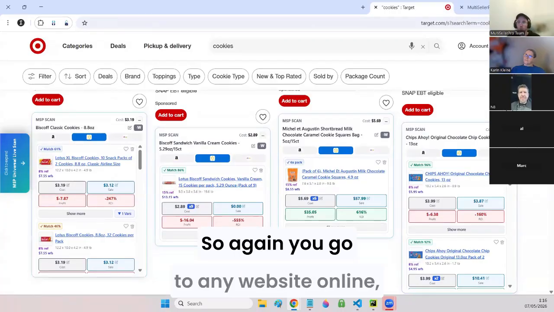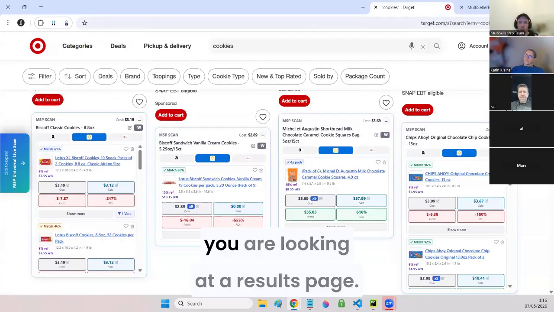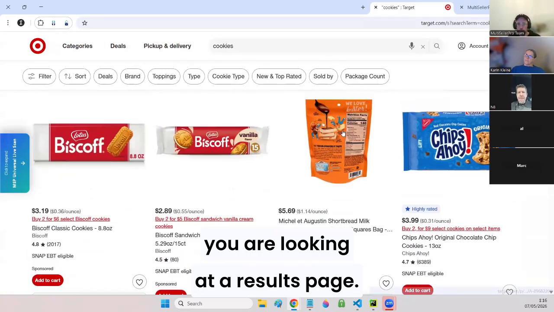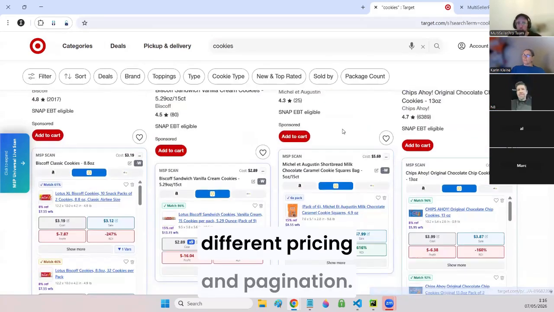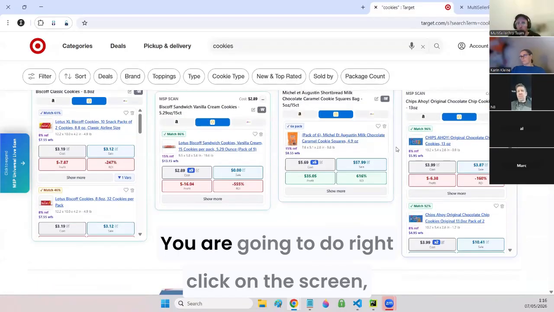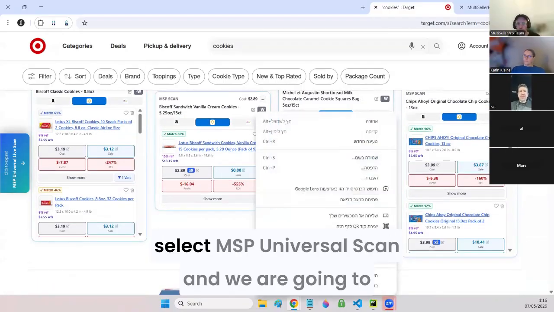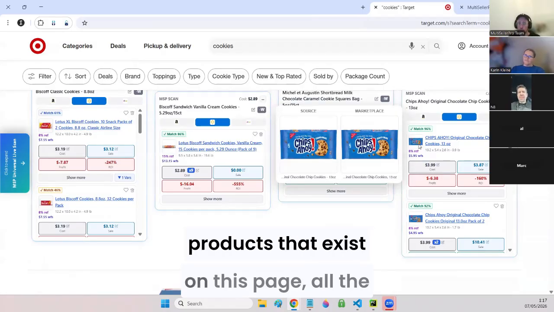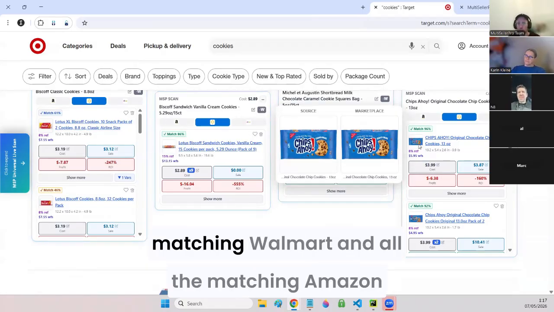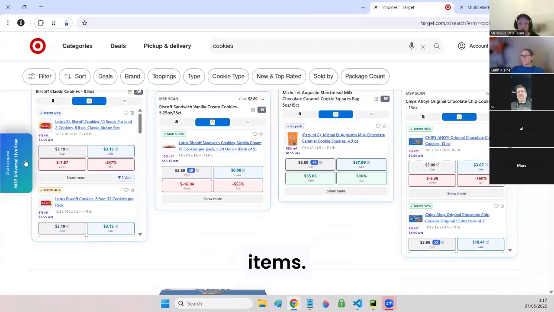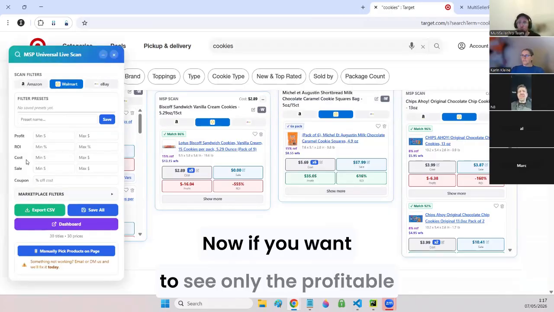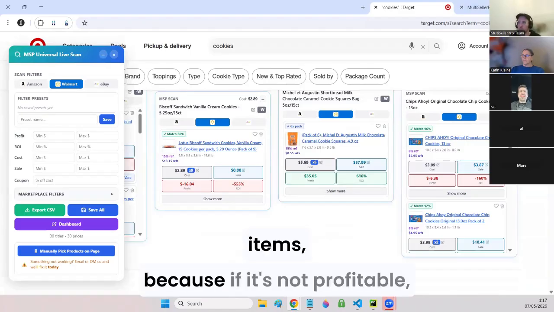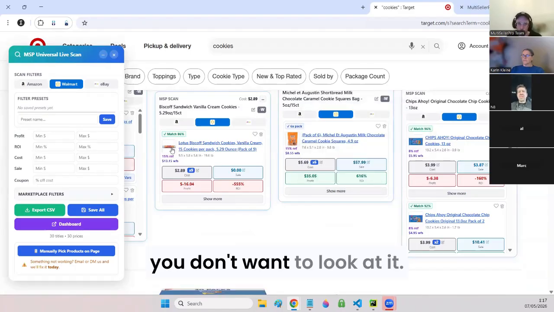So again, you go to any website online, you are looking at a results page. That means different products, different pricing, and pagination. You right click on the screen, select MSP Universal Scan, and we are going to scan the whole page and show you all the products that exist on this page, all the matching Walmart and all the matching Amazon items. Now, you might want to see only the profitable items, because if it's not profitable, you don't want to look at it.